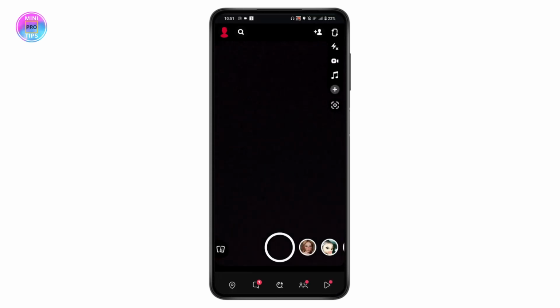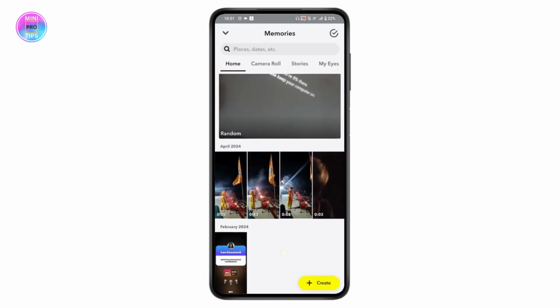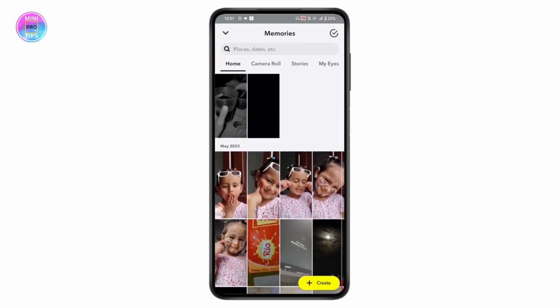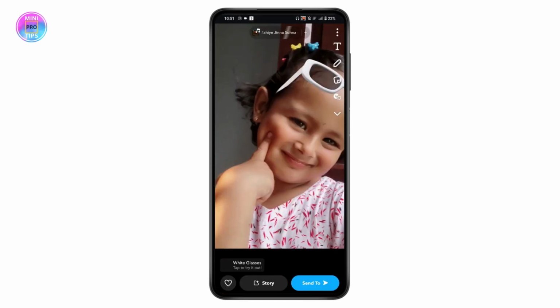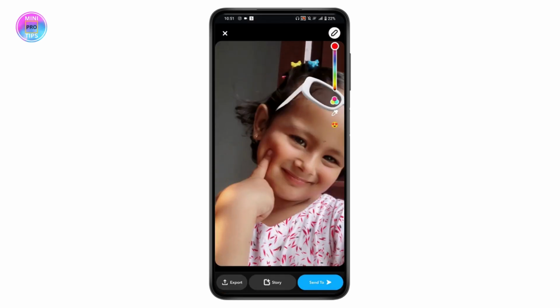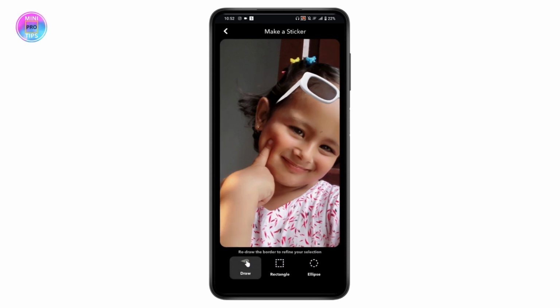Once you've opened your Snapchat, now you can simply go for your memories, or you can simply choose any picture or any photo. So for example, if I choose this one, you can simply go for the edit icon, and once you're here under the edit, you can go for the crop or the scissors icon, which is on the upper right side. Tap on the scissors icon, and then you need to simply choose the image or crop the image which you would like to catfish.